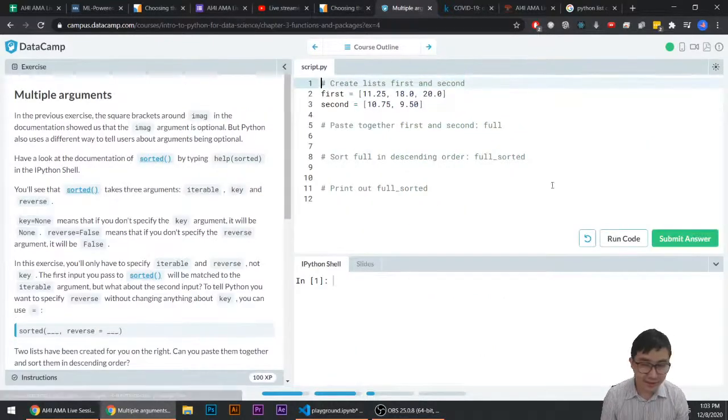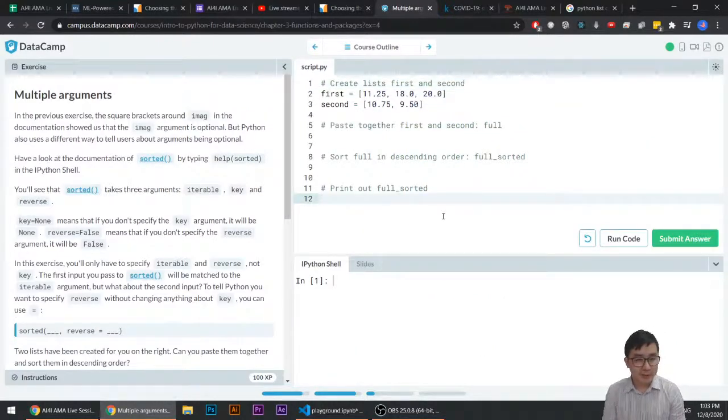Okay, let's continue. Multiple arguments. When you see the word arguments, it's not about people fighting, it's not about a married couple fighting after they've been married too long. It is basically just another word for inputs to a function. The 3 common terms are input, function parameter, and function arguments. Technically, there is a difference between argument and parameter, but functionally, there's no difference.